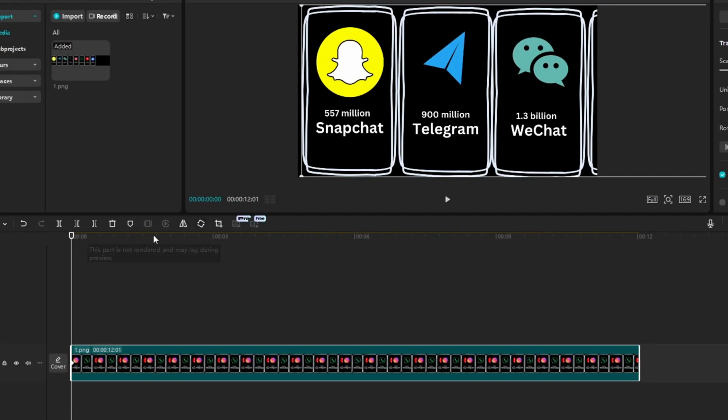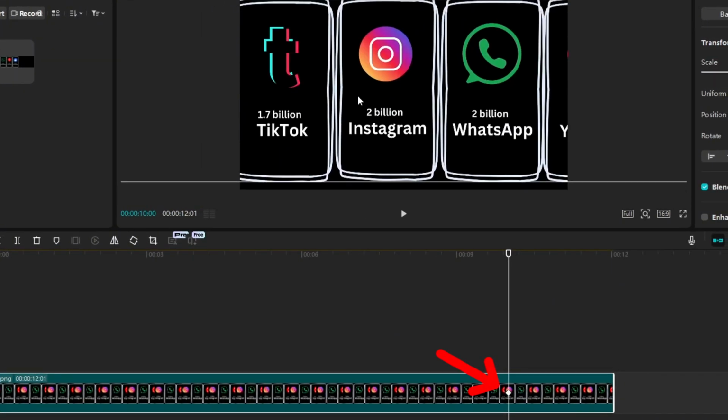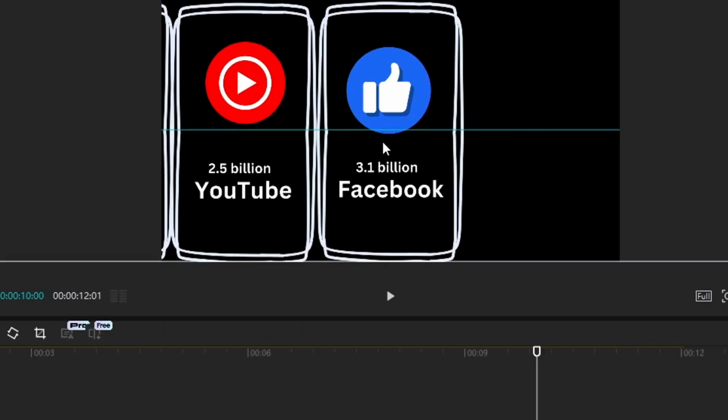Then go further on the timeline and create the second keyframe by positioning the last item so we can see it. And you're done.